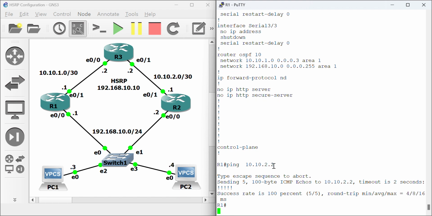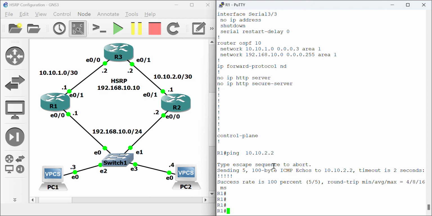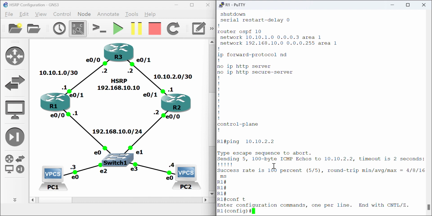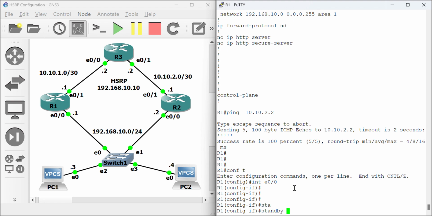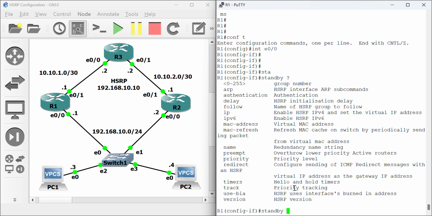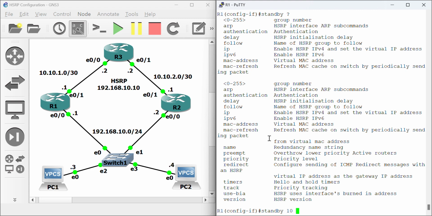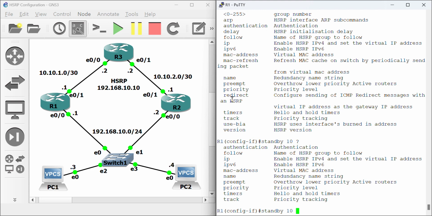So first we will go and configure HSRP on router 1. Configure terminal, interface. We will configure on this port, and on this port for router 2. So interface E0/0. Okay, standby. What is the next command? The next command is group number. We will assign group number 10, and we will check what is next. It's asking for IP, priority, preemption. A lot of things are here.